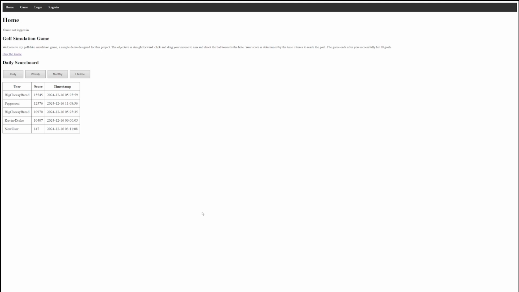For this assignment, I chose option 2, the simple arcade game, and created a minimalist golf game. The objective of this game is to score 10 goals as quickly as possible, with your score being based on an inverse function of time, meaning the faster you score, the more points you earn.